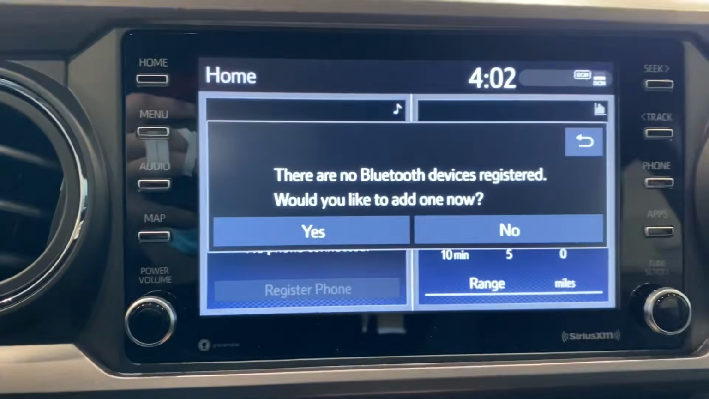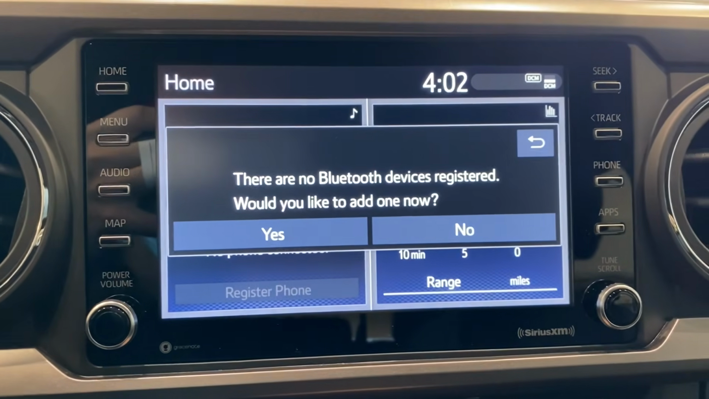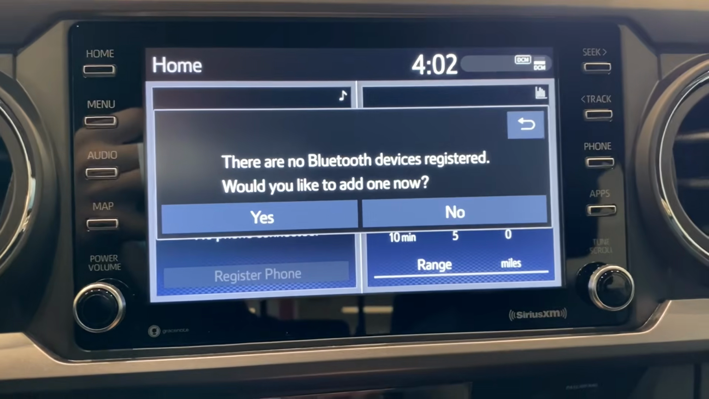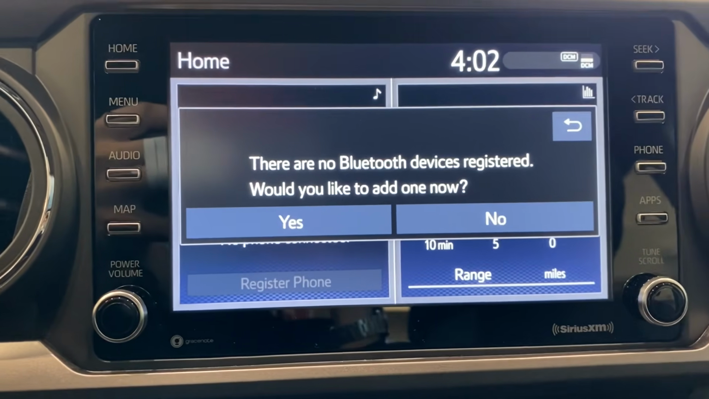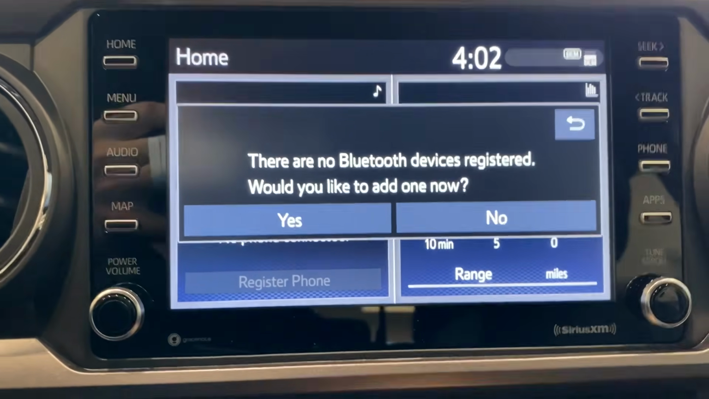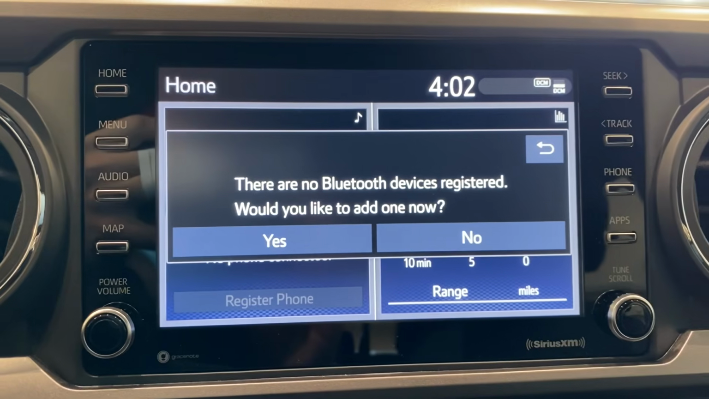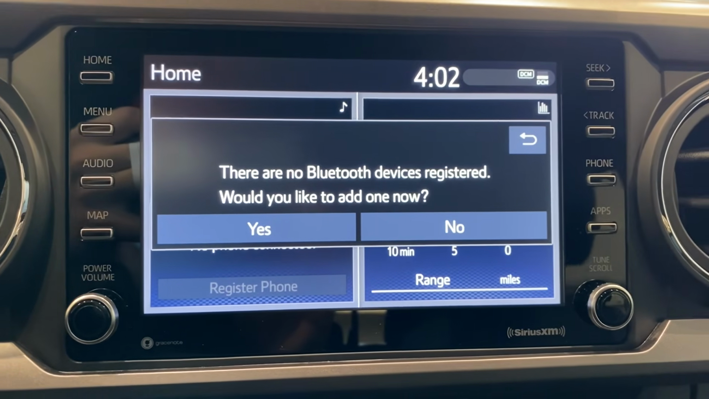Like I mentioned, when you hit phone, this is where you'd go to connect your Bluetooth. Once you connect, the truck's going to memorize your phone's Bluetooth connection and it's going to connect automatically every time. If you connect between two different people, it's going to favor who was connected most recently.